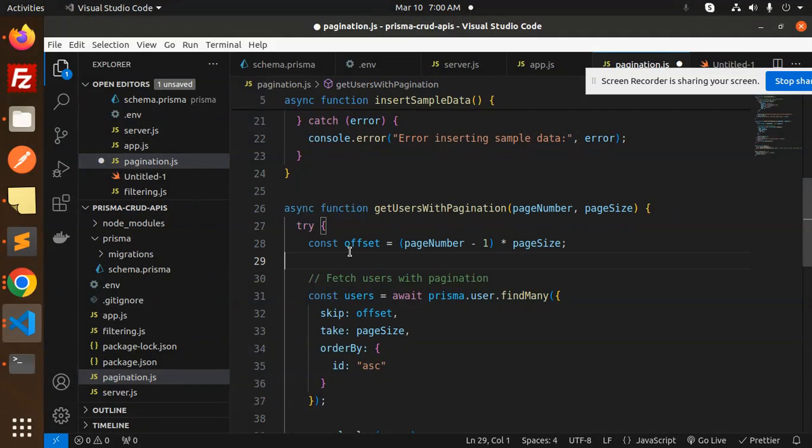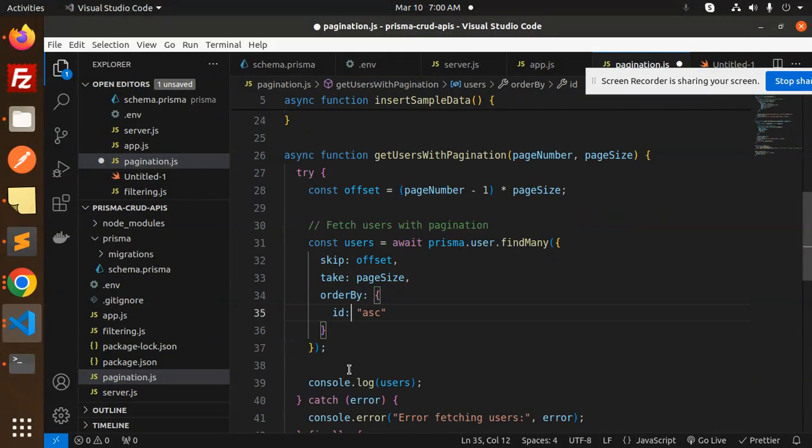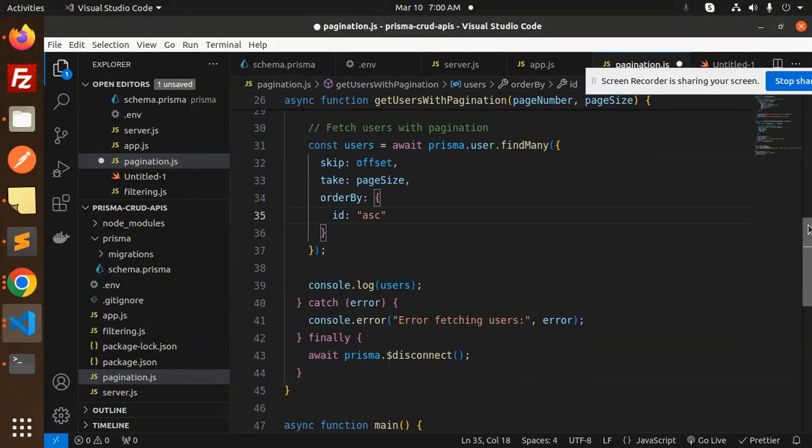So there's a logic for creating the offset. Then we are going to fetch the users with the help of the pagination, that is skip, take how many records you want to get, page size, order by ascending order. Okay, so this is the code to fetch the users with pagination. Okay, let's see how the response is going.